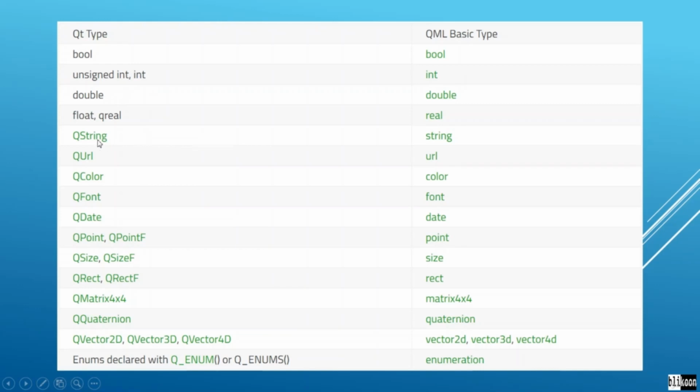And in most cases on the Qt C++ side, if you take out the Q, you're going to be left with the data type on the QML side. So QString is turned into a string, QUrl becomes url. You get the idea. The same with color, font, date, and whatever you see here. Okay, now that you have this information, we're going to go to Qt Creator and play with this.